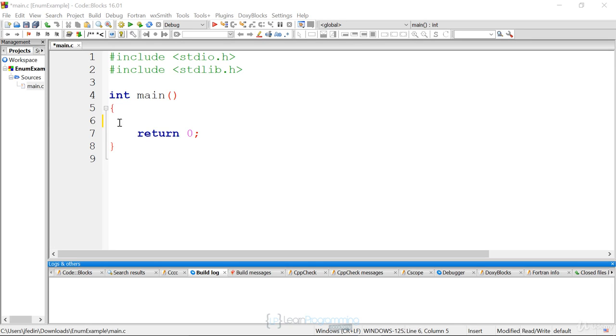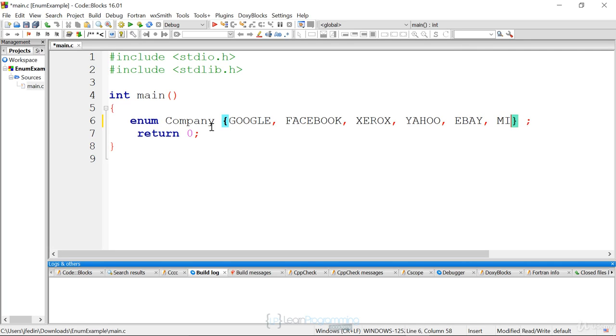So if we want to create an enum type, we have to use the enum keyword. We say enum, and then we specify the name of the enum. In this case, we're going to name it company. To specify valid values of this enum type, we have to use the curly bracket, which is right above the semicolon on the keyboard. And then we can just type in our names. Here I'm going to say Google. I'm going to put everything in all caps just because it's easier to see. Facebook is going to be our second one. Xerox our third, Yahoo our fourth, eBay, and then Microsoft.